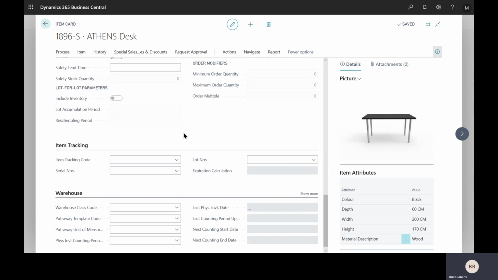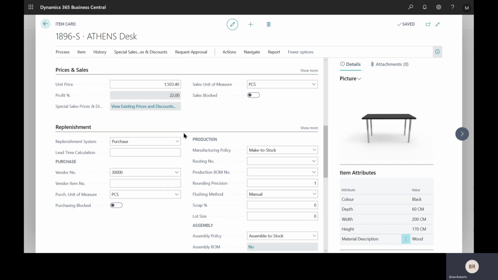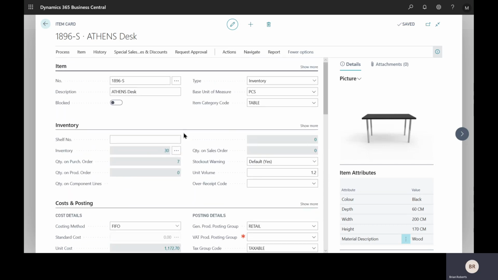Item tracking if you need lot or serial tracking. Lots of details there you can store for the item. And same concept goes for customers, vendors, bills of material, anything else that exists in Business Central.